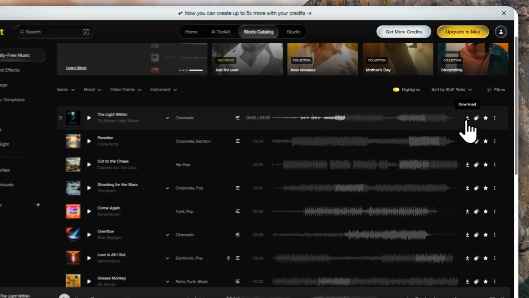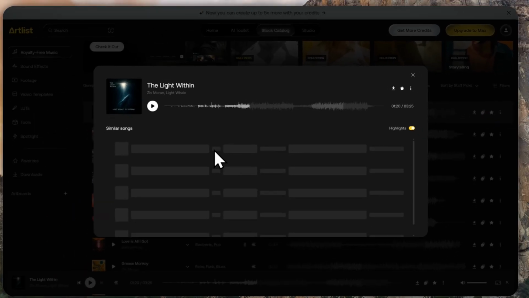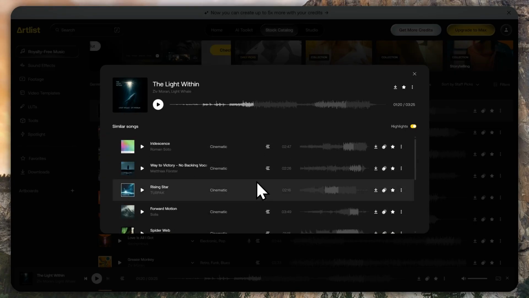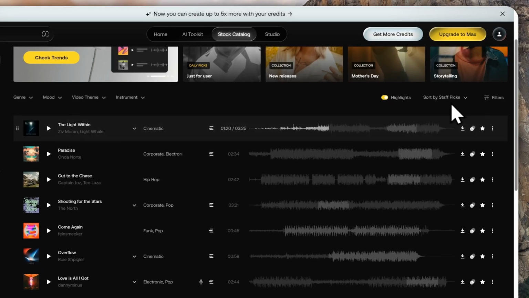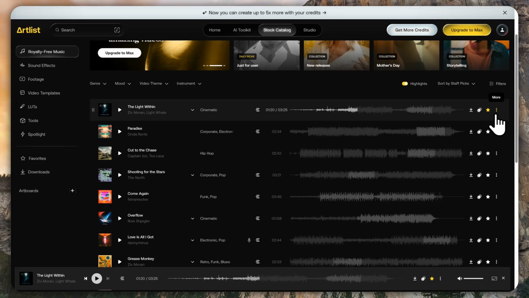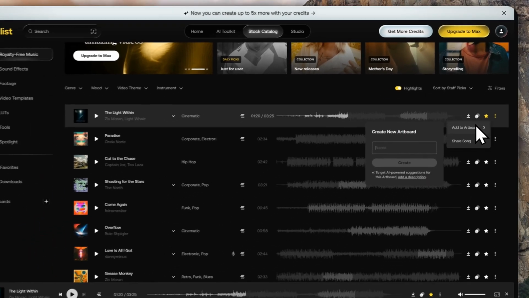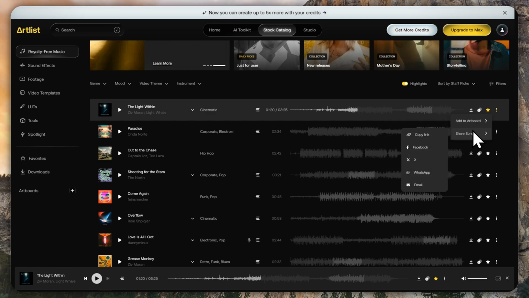As you can see right here on the right side, you could also go for similar songs in here, and then you'd be able to see the similar songs right here that has the same vibe as this one. And then we also have the add to favorites. If you'd want to add this to favorites, for example, just like that, I have now added that, and it will now be a yellow star. You could also go and add this to your artboard. So we'll be discussing more of that artboard later on. And then we have the share song. You could also share this to the social media platforms.